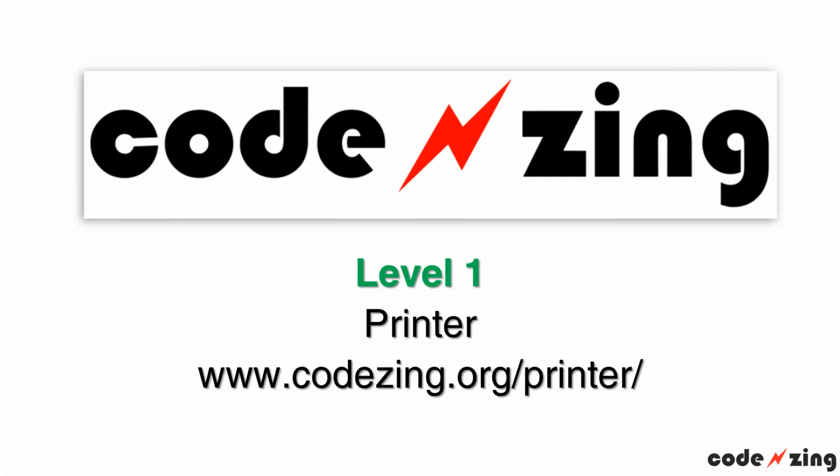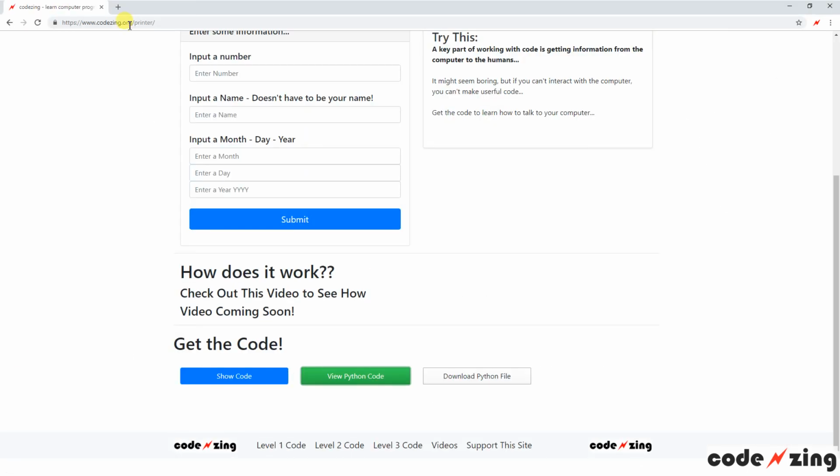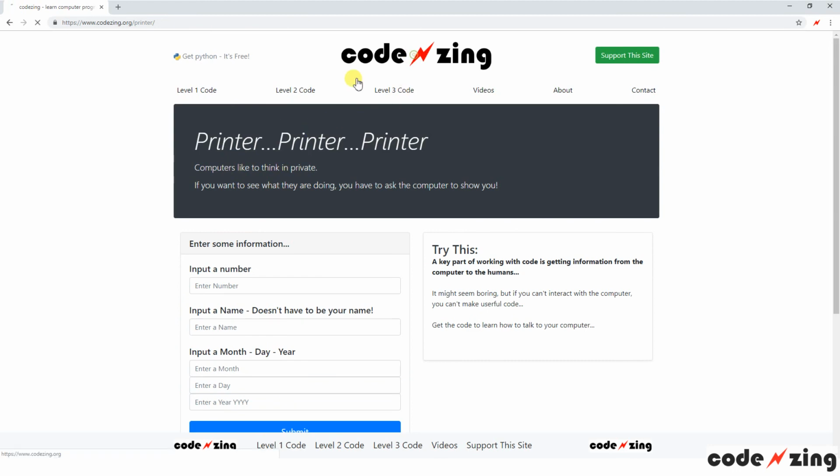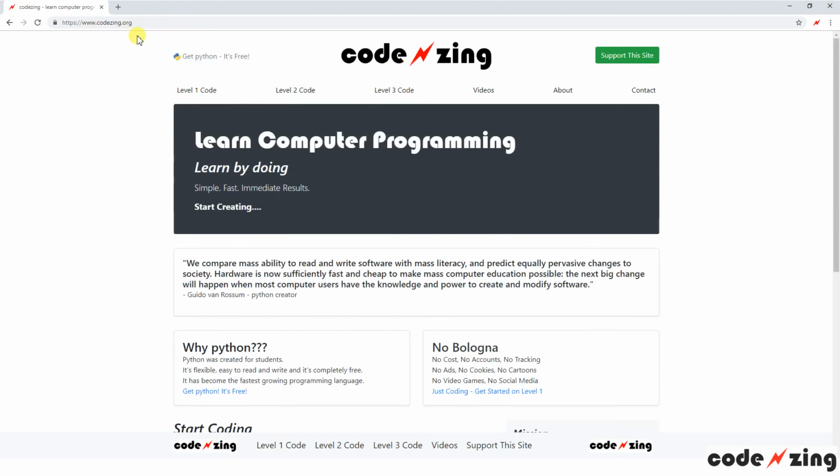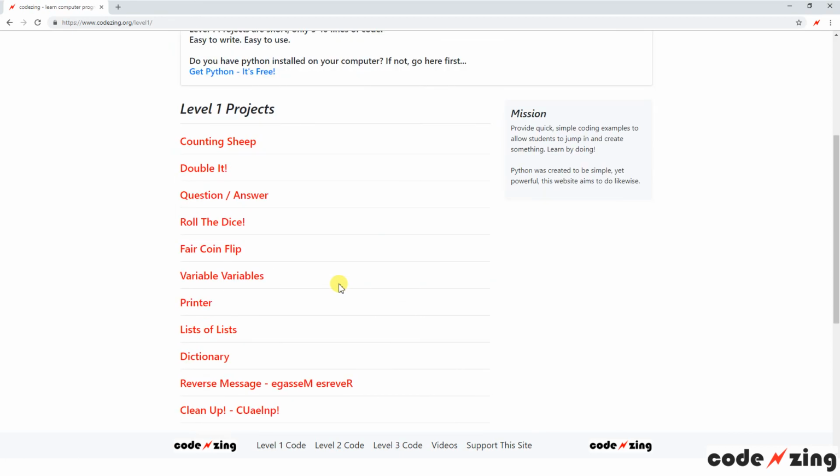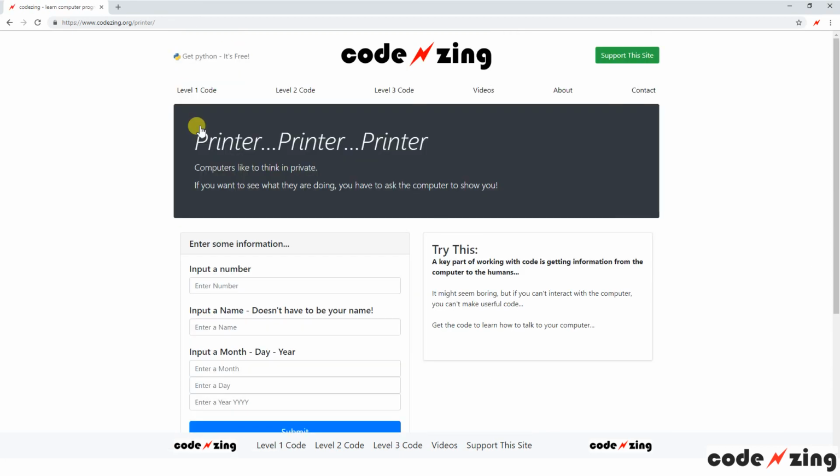Welcome everybody to codezing.org. We're going to do a level 1 project today called Printer. You can find it at codezing.org/printer. So let's head over to the site and check it out. This is what it looks like. But if you go to the main website, codezing.org, level 1, you can find Printer in there somewhere.